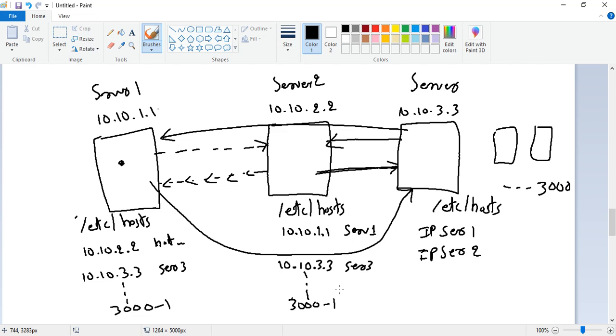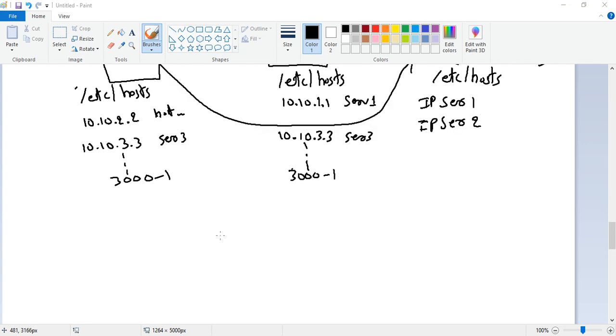Think about it, guys. So here there is a concept called DNS, domain naming service or system. Okay, domain naming server, DNS.